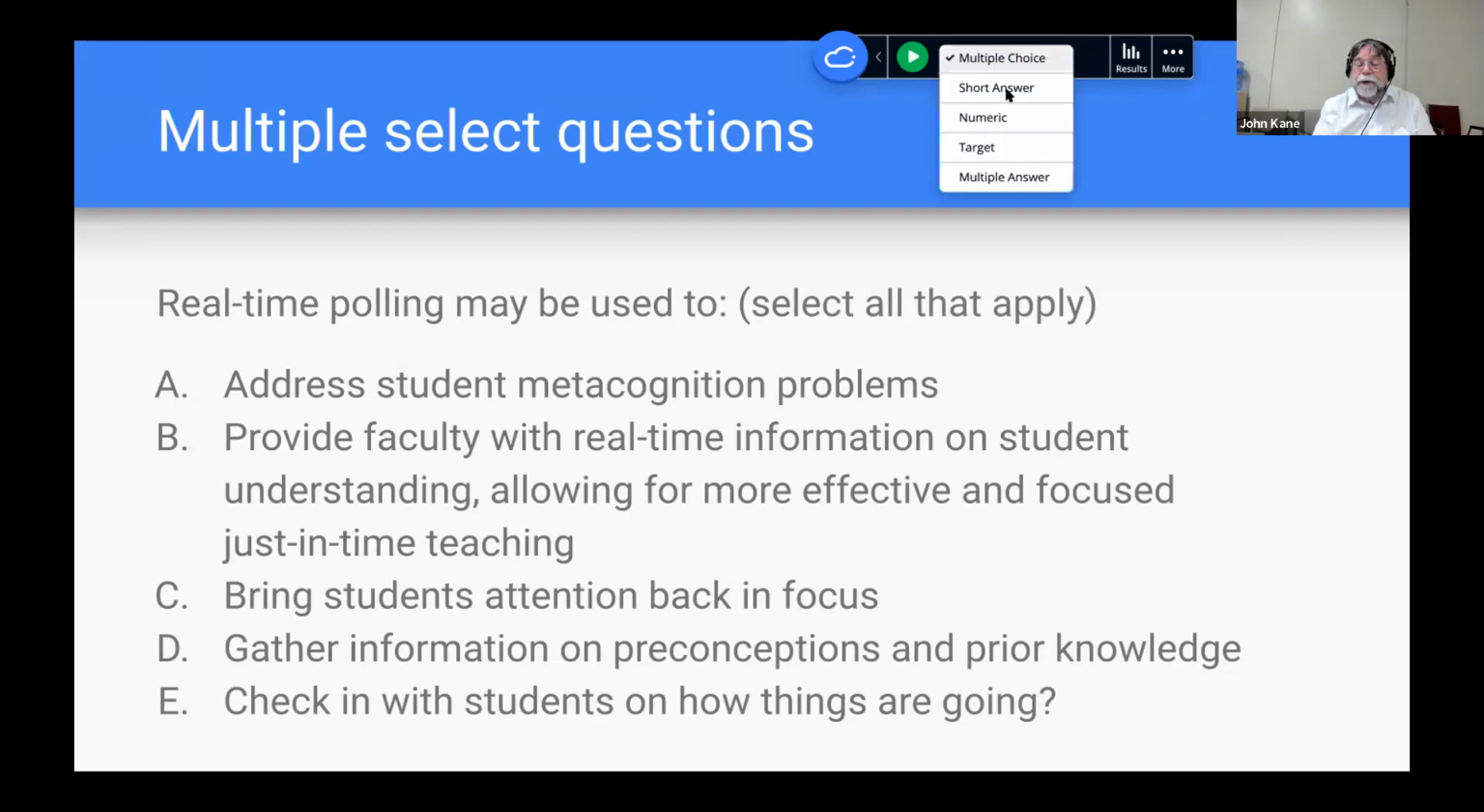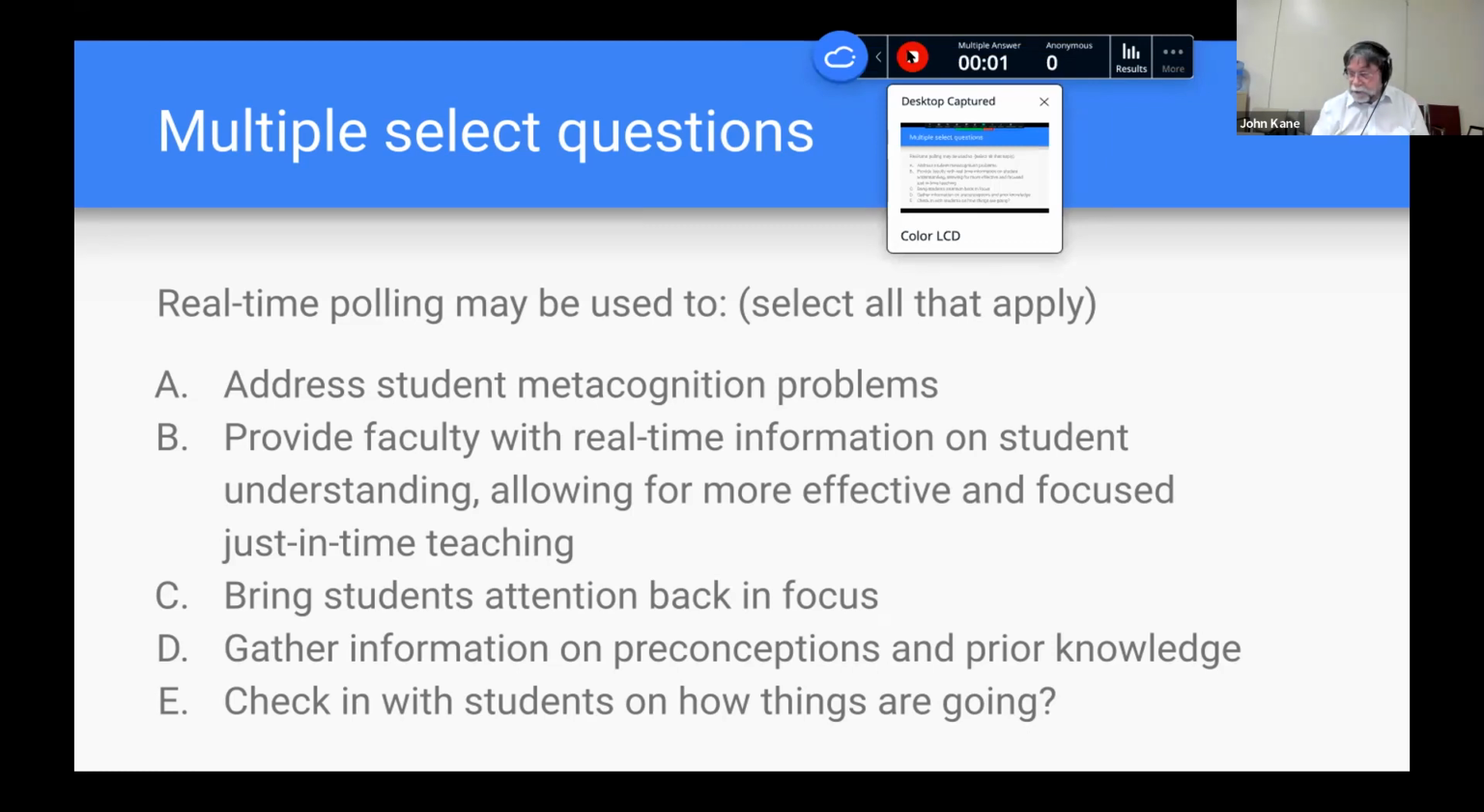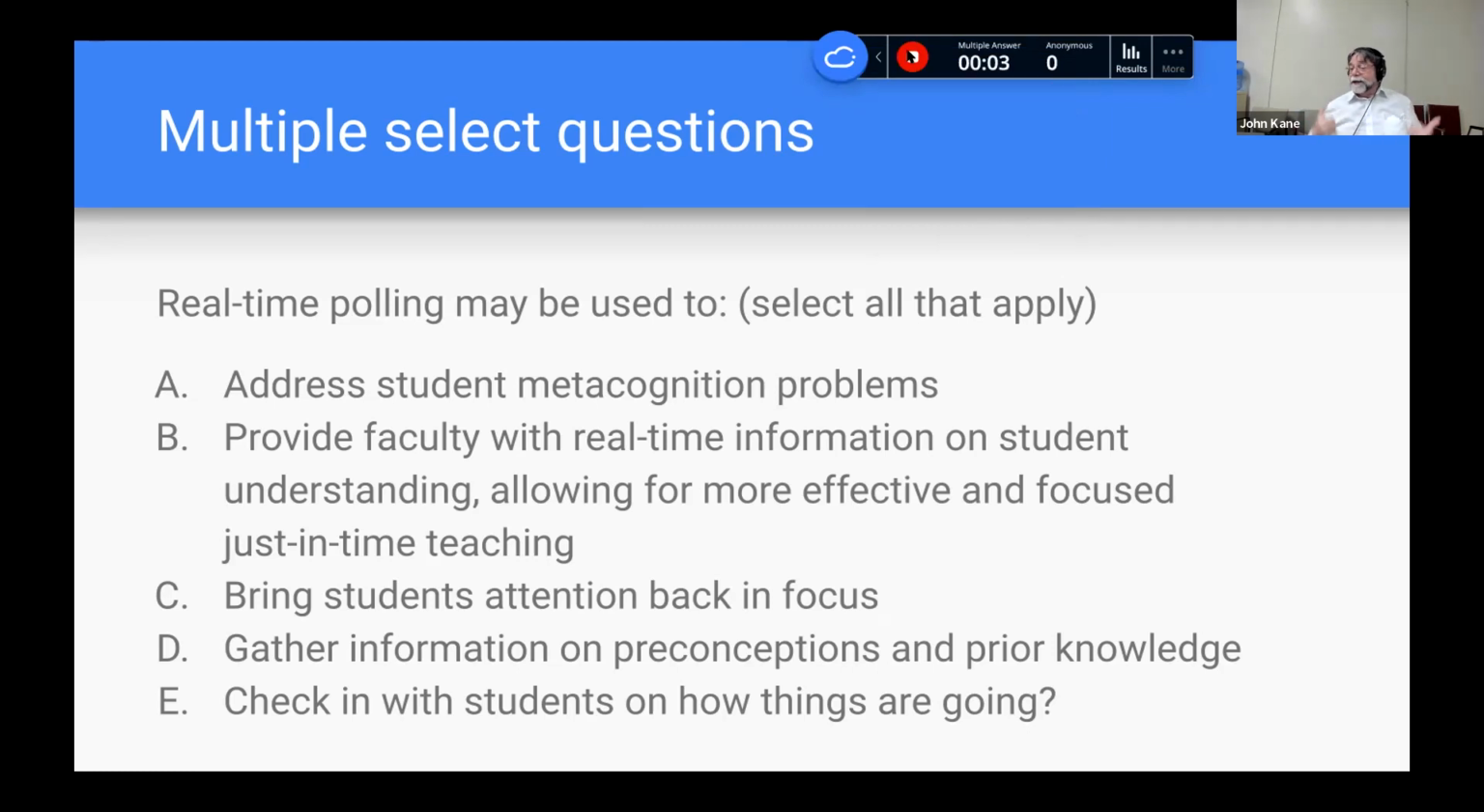Oh, but it's not multiple choice. I was getting a phone call on my watch, so I got distracted. So multiple answers. So this is a type of question where there may be more than one answer that students could have, which could be asking for their opinions, or it could be testing their understanding of some concept.